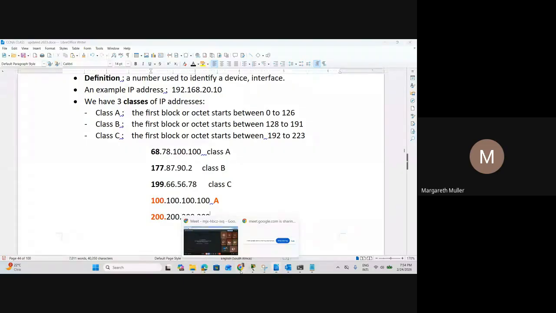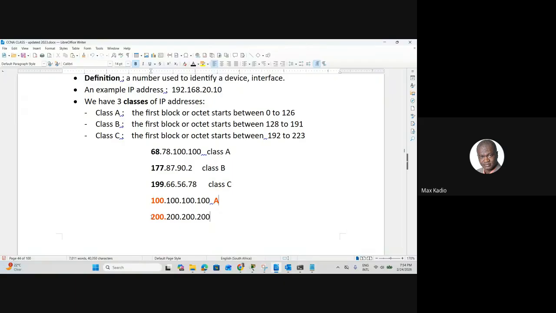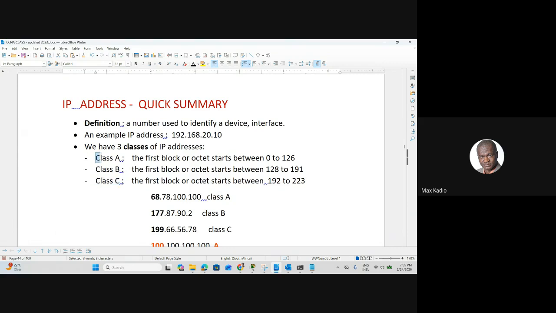Okay, so this IP, is it class A, B, or C? Class C, sir. Why class C? Because 200 is more than 192, so 200 falls in this range. Automatically, that's why it's a class C. Very good. So now you should know, if someone gives you an IP, whether it is class A, class B, or class C.